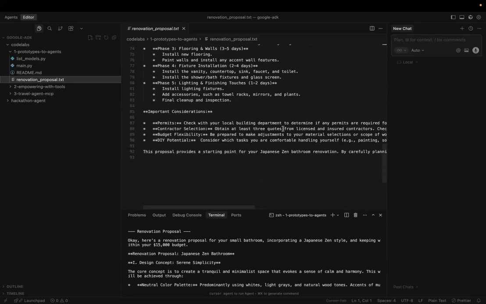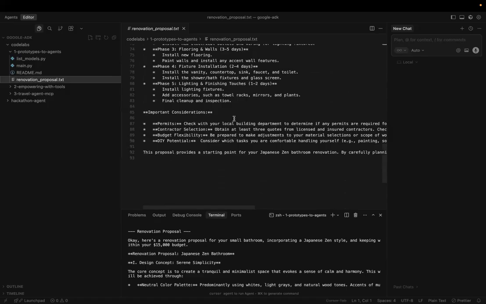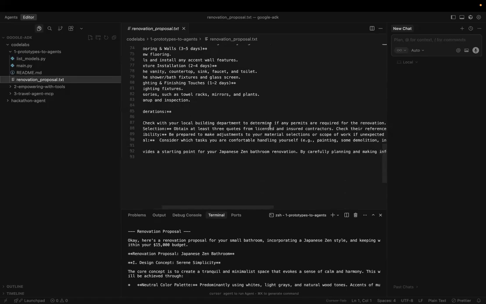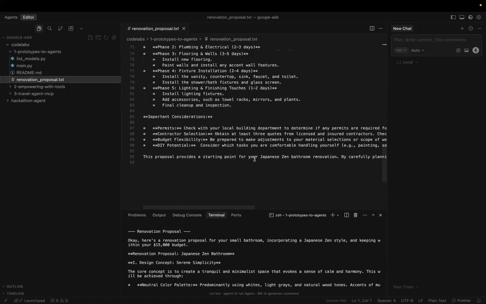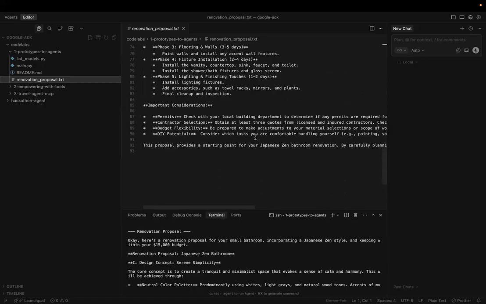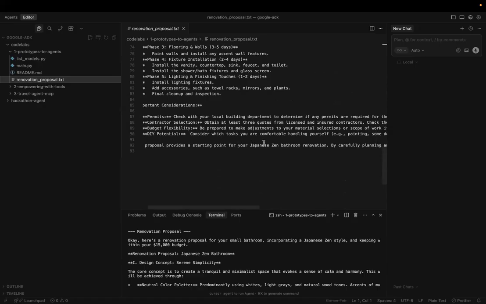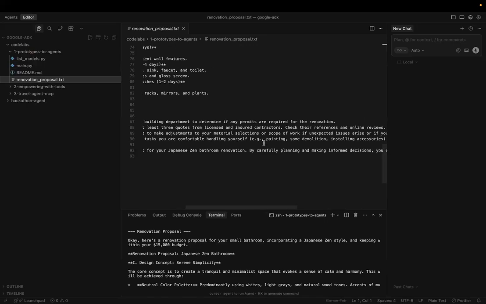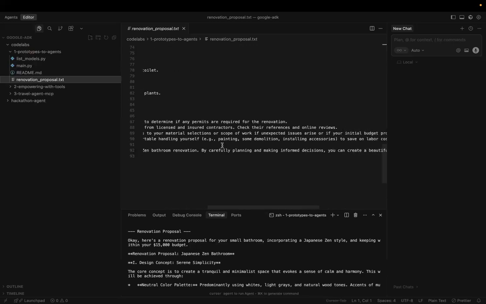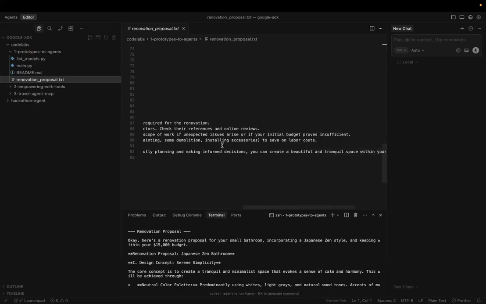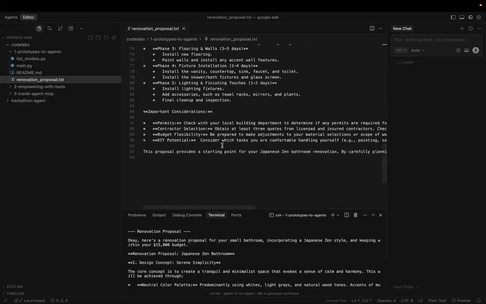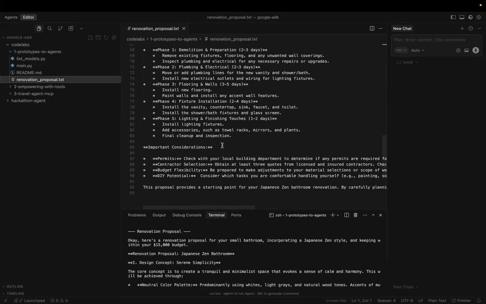and also the important considerations that we need to check with. Let it be the local building department for any permits, contractors, budget, potential flexibility, DIY potential. So for reducing costs, if we can actually do stuff ourselves, any simple task. So this is a robust proposal.